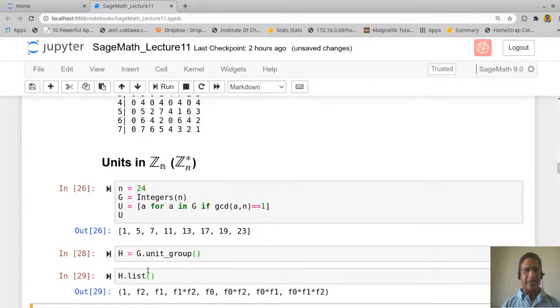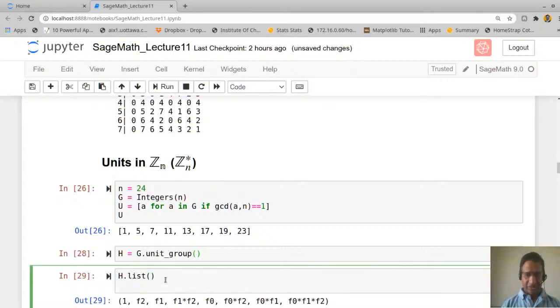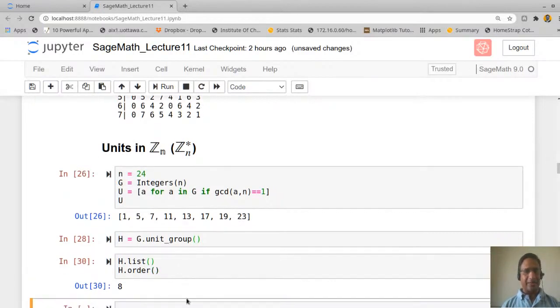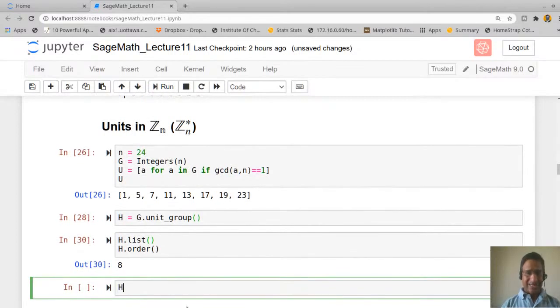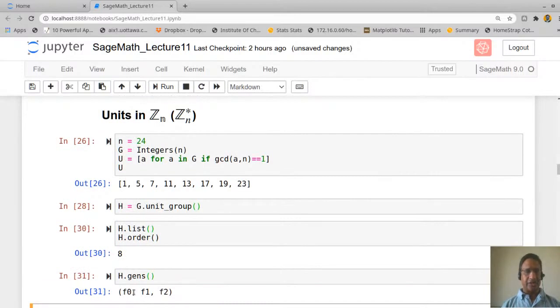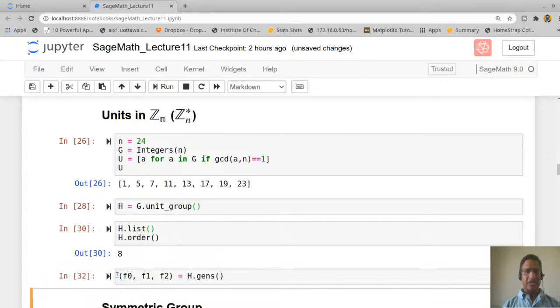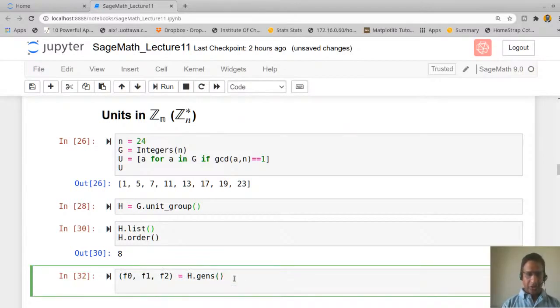You can see here that by default it takes generators as F1, F2, F0 and so on, but it has 8 elements. You can see what H dot order is. H dot order will give you the order of this group. You can even find the order of each element. So for example, if I ask what the generators are, H dot generators, this has 3 generators, for example F0, F1, F2, right? And let me store these generators in F1, F2, F3.